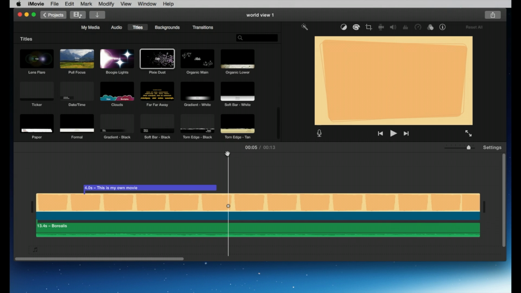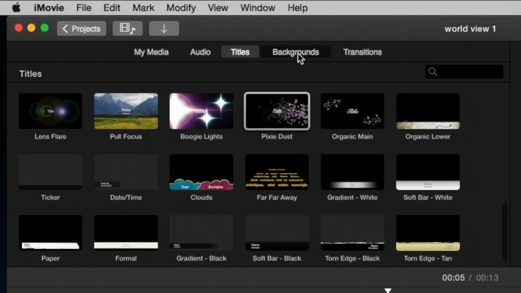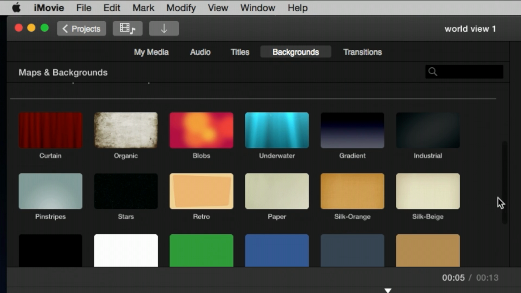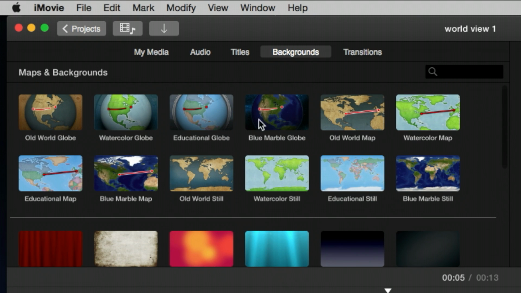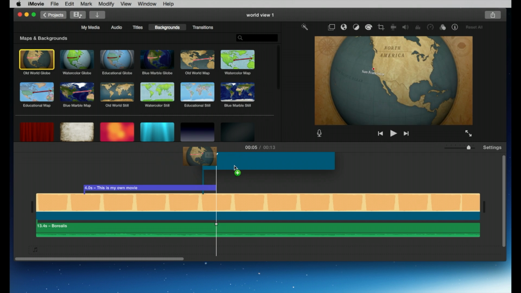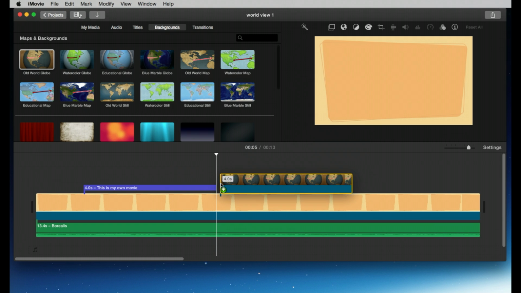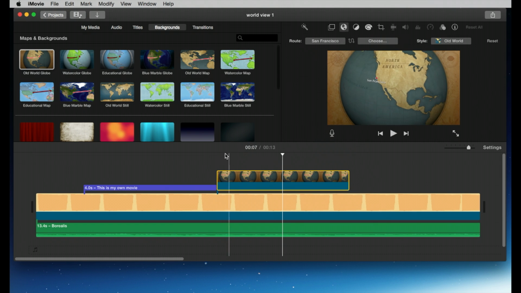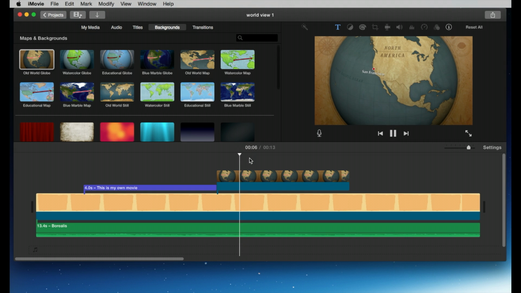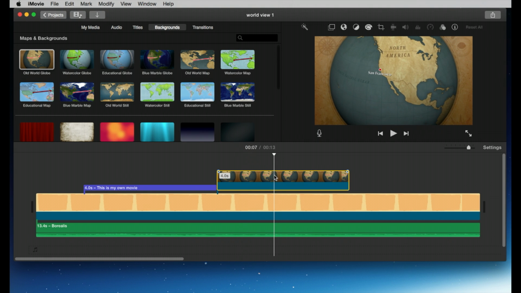Okay, pretty cool. Now, let's go back to the backgrounds, and let's use the maps, because those are fun. And here's one that's animated. How about this old world? So let's drag this down here. And we can just put it right on the top, because it's going to play over it. There we go.